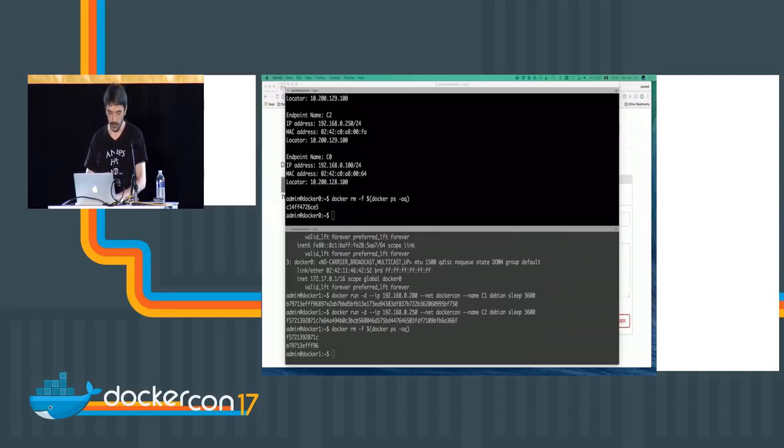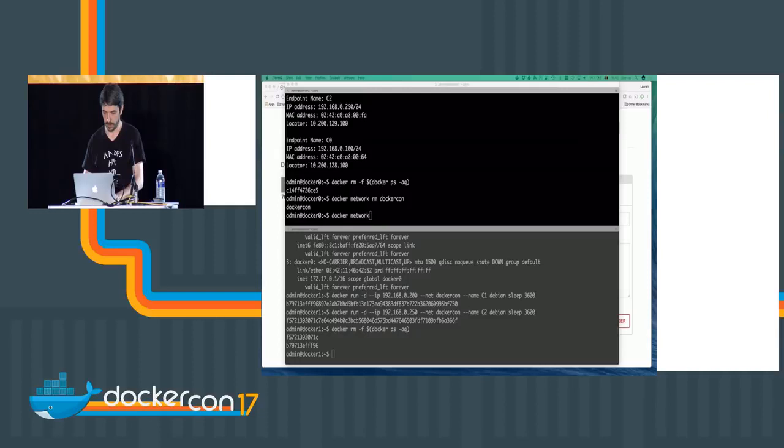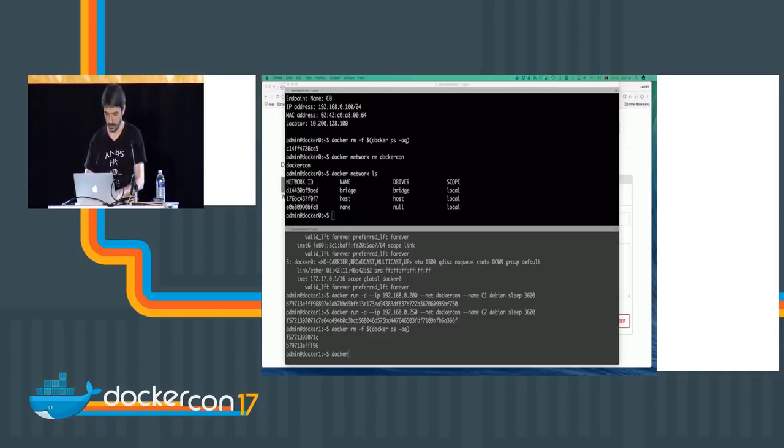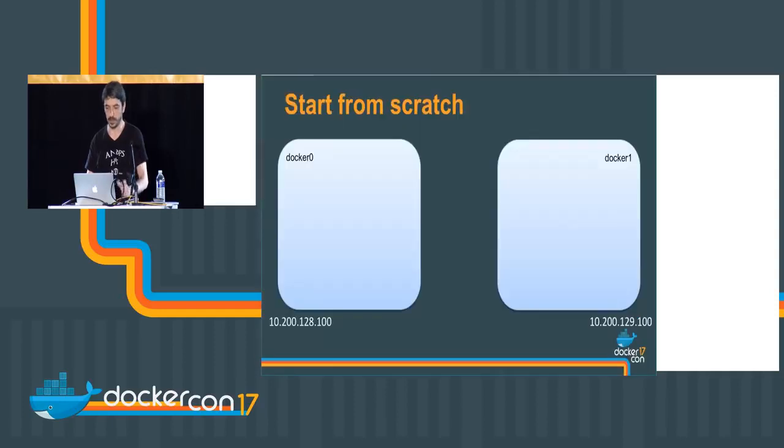And I'm also going to remove the network overlay I created before. Okay, as you can see, there's no more overlay. It should be the same there. Okay, so we're back to square one. We have these two hosts and nothing between them. Okay, so it's very simple.